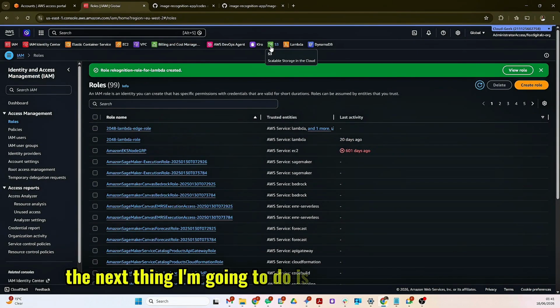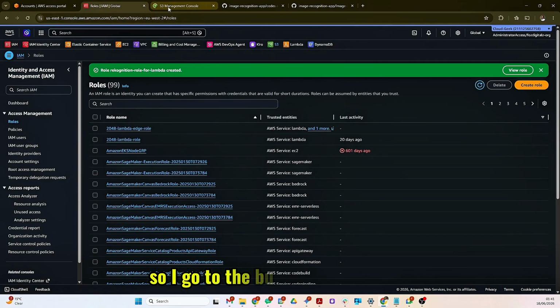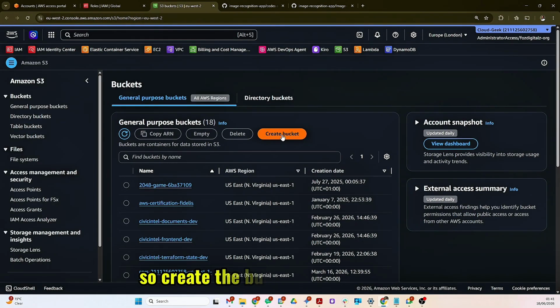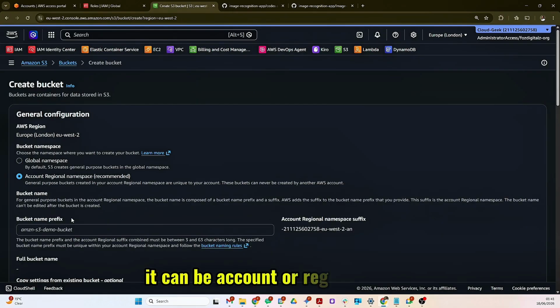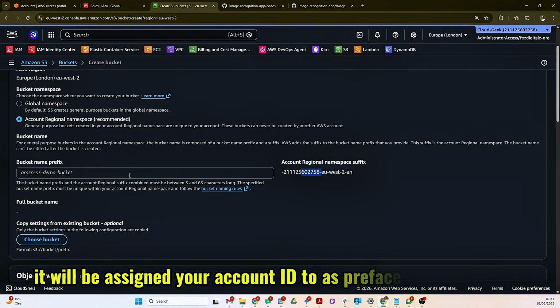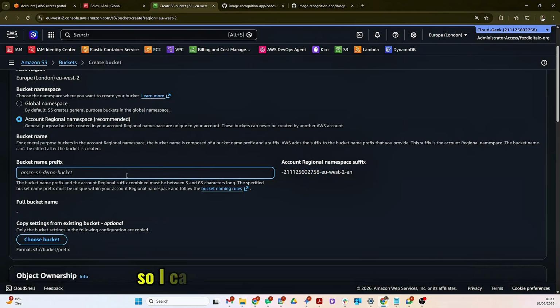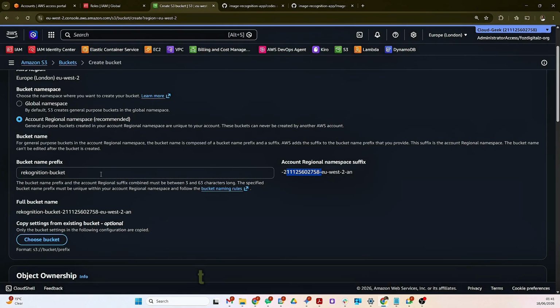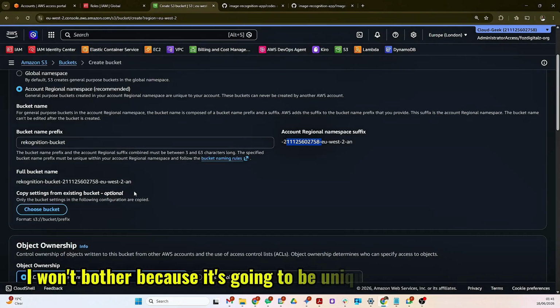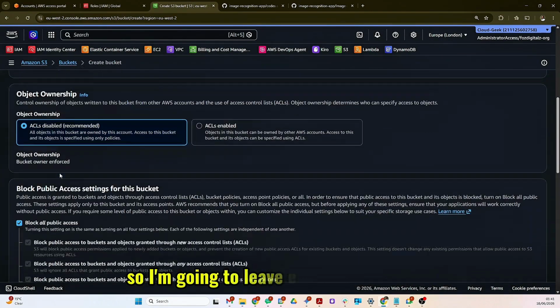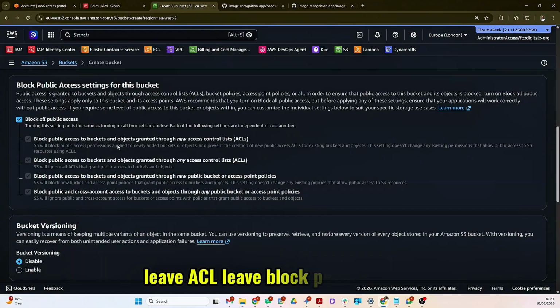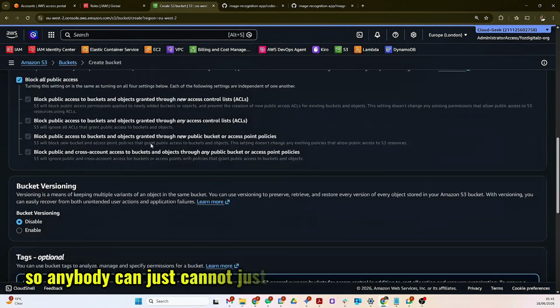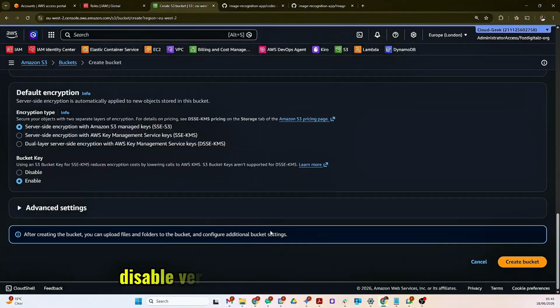The next thing I'm going to do is to create the S3 bucket. So I go to the bucket and create it. It can be global, or it can be account or regional based. If it's regional based, AWS is going to assign your account ID as a prefix to your bucket. So I can call it my Rekognition bucket. Because the account ID numbers are going to be there, I won't bother, because it's going to be unique and it's just regional. So I'm going to leave every other setting, leave ACL, leave block public access so anybody cannot just access my bucket on the internet, disable versioning and leave that like that. Leave all the advanced settings and just create the bucket.